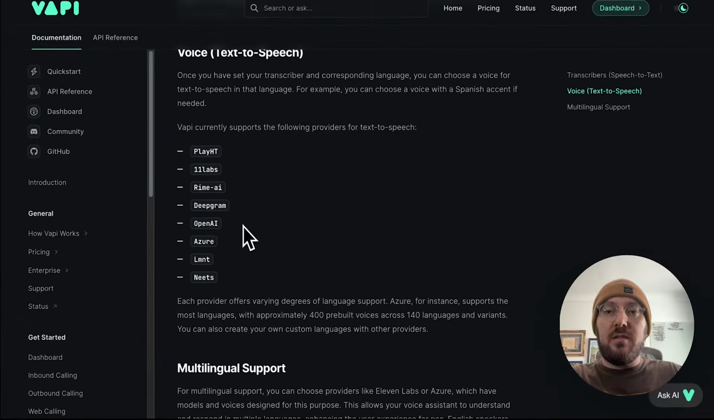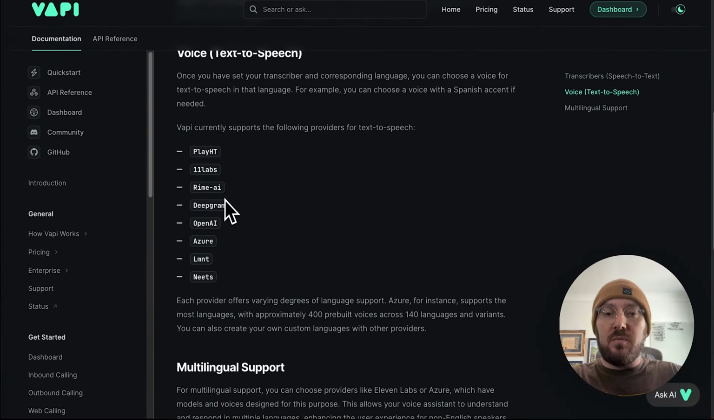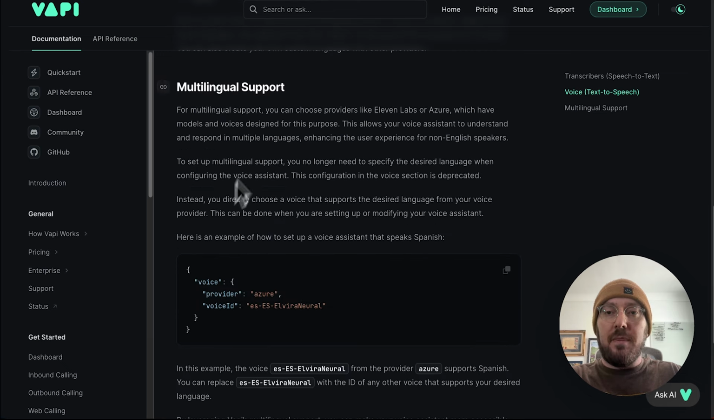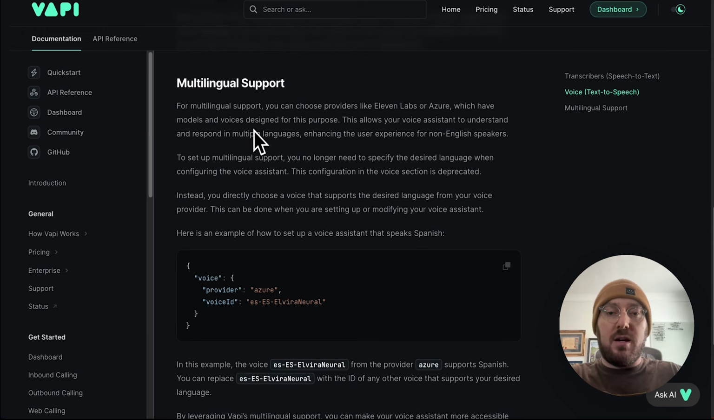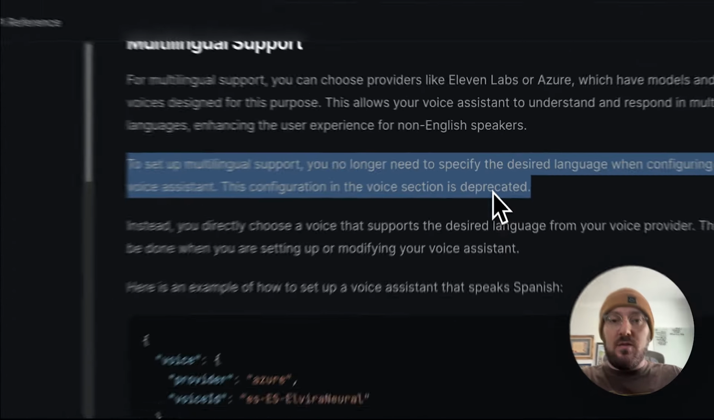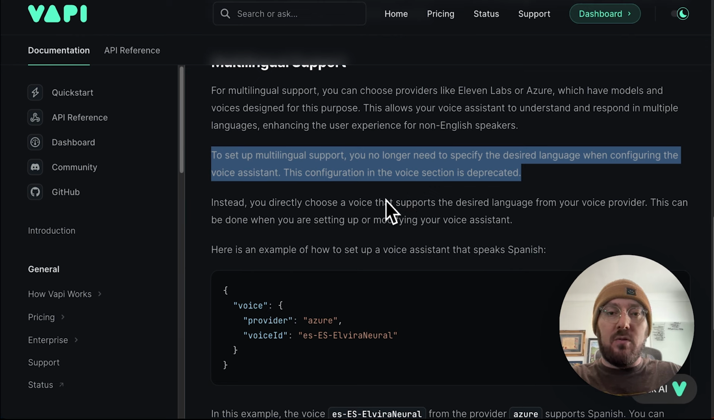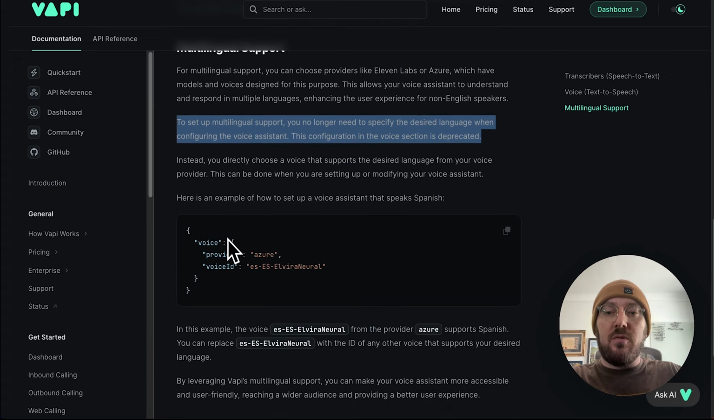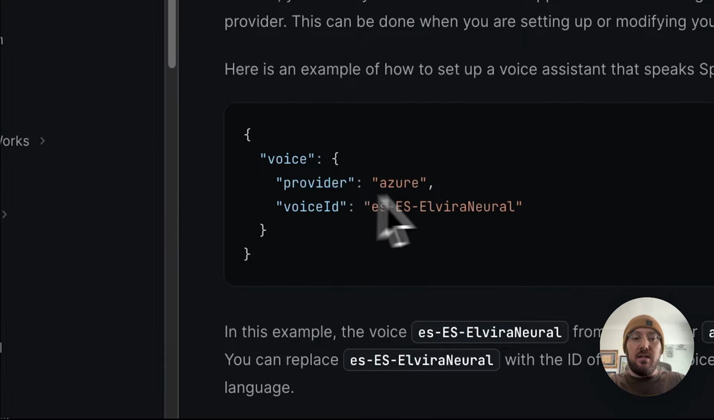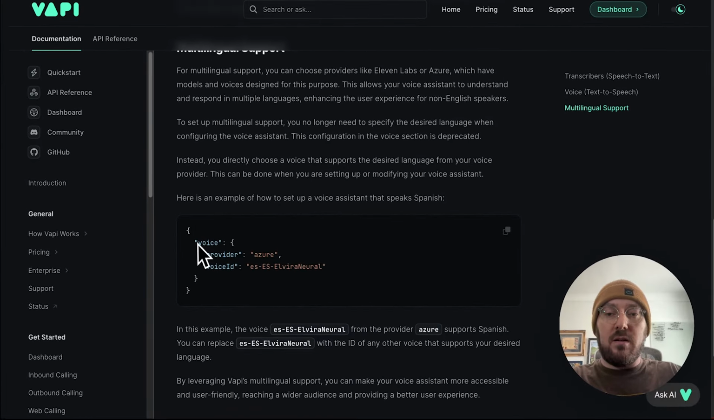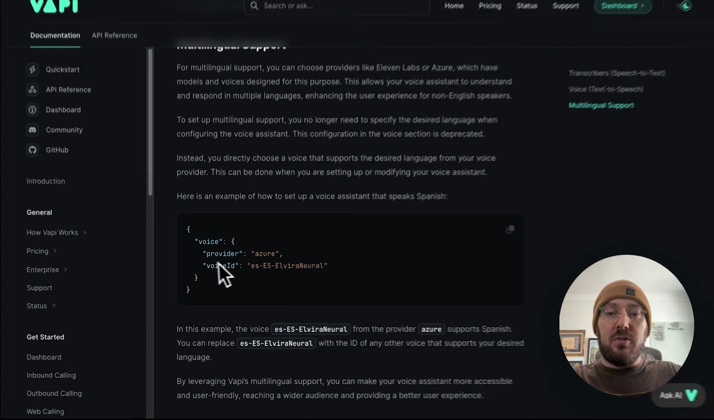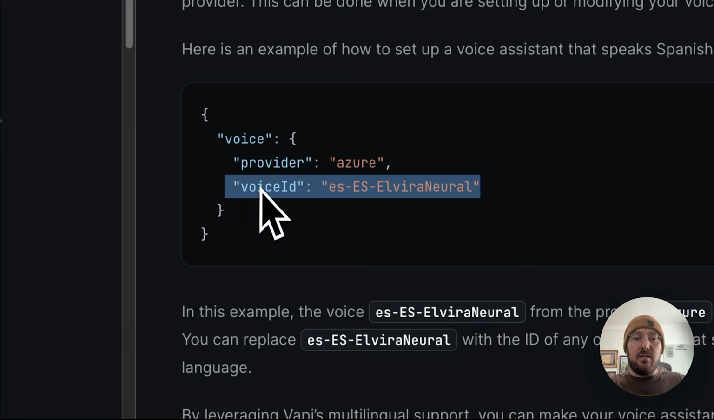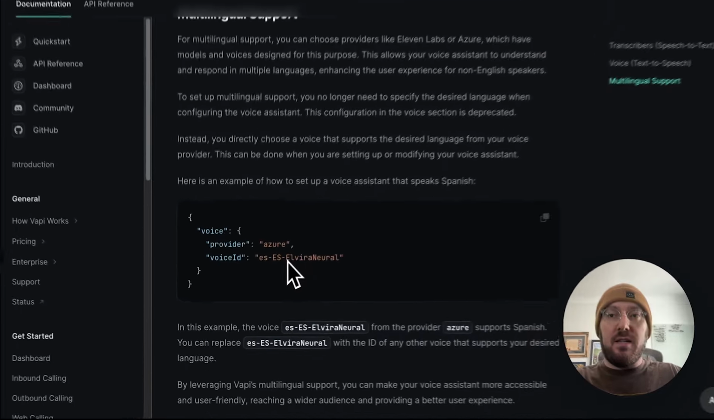There's two ways that you can do this. You can configure this in the dashboard, which would almost mean that it's hard-coded, or you can actually configure the multilingual support in the JSON object that you're actually sending. So we're going to look at both ways. And you can even see here that with the minimal support set, you no longer need to specify the desired language when configuring the voice assistant. So you don't have to do this inside the dashboard anymore. That's what this is showing, that you can take this part of the object and put it in the assistant when you start your code or in the JSON object itself. In this example, they're showing Azure and a voice ID. And so we're going to replicate this in 11 Labs because we can pull the ID from there.